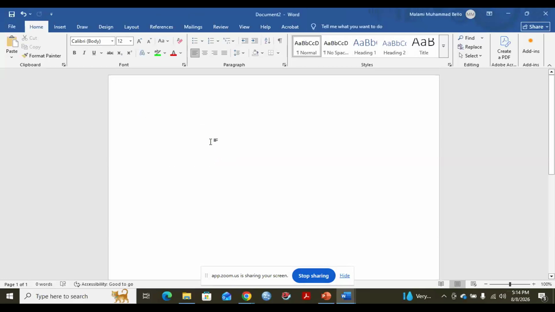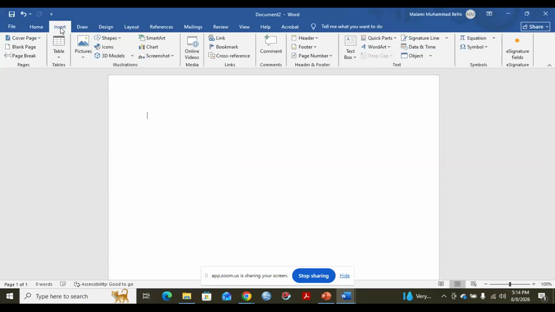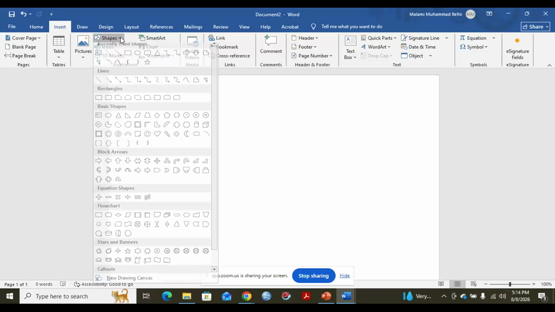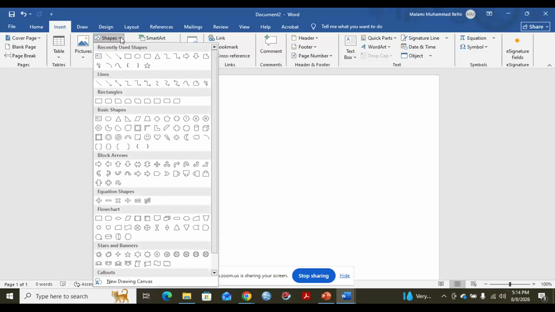Okay, sir. Now, this is my document. I want to insert my conceptual framework here. So the first thing, you go to insert. Click on insert. When you click on insert, you see different things that you can insert. So you see shapes here. Click on shapes. This is what you will see. You see different shapes that you can insert. So now you select any shape that you are okay with.